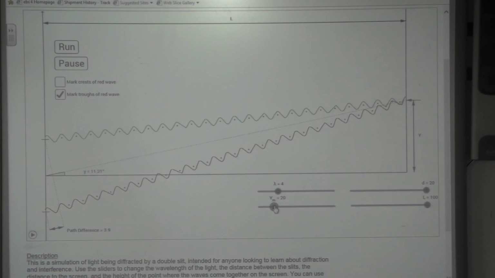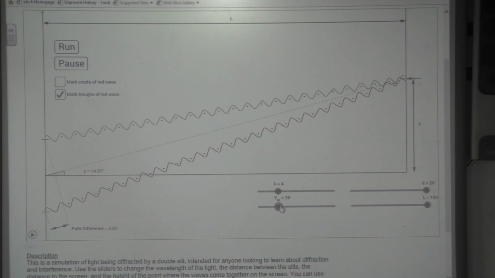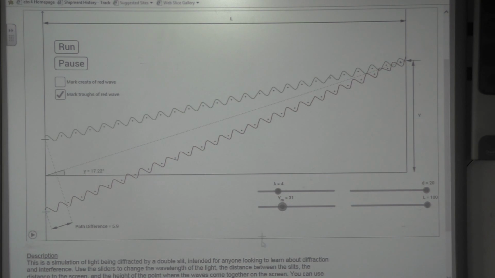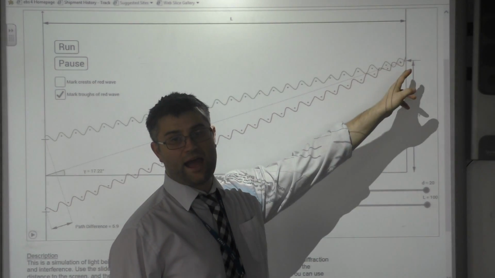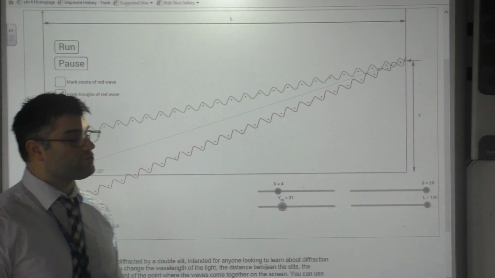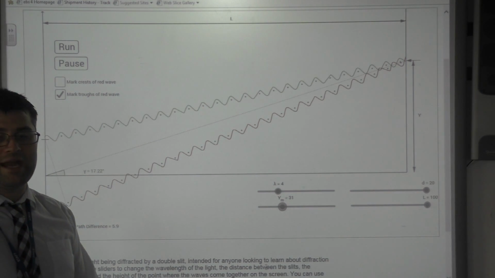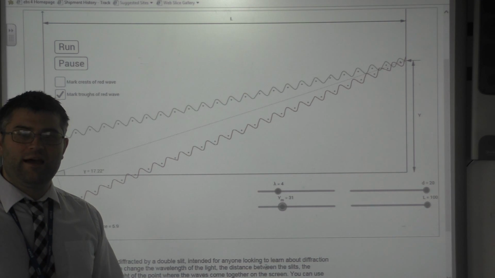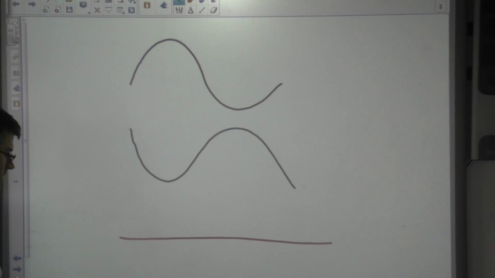So, at 4, there's our constructive interference again. And there it is again, there's our destructive interference. So you can see that they're arriving out of phase with each other. And as a result of that, we get a situation where we get a dark spot created yet again. So let's go over the rules for this, and let's see if we can draw some of our own pictures to explain what's going on here.